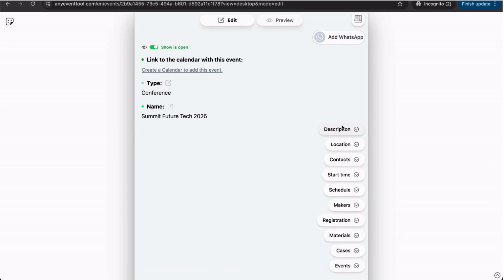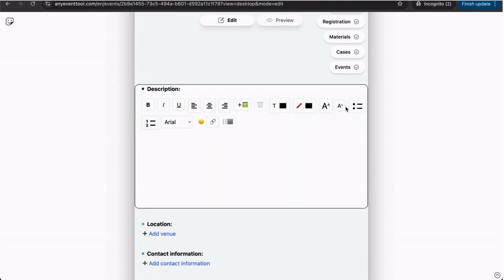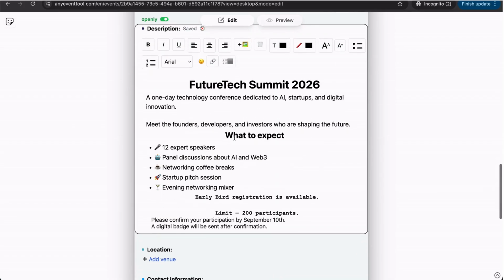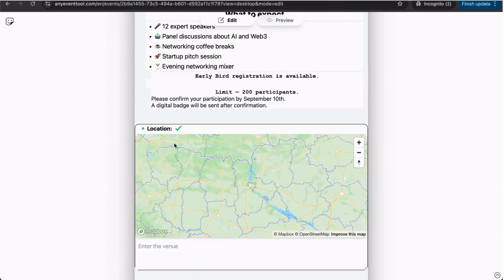Let's add a description to our event. You can use the built-in text editor to format your content or simply paste a pre-prepared text. All changes are saved automatically, so you can focus on creating a clear and engaging event description without worrying about losing your progress. Next, let's set the location of our event.